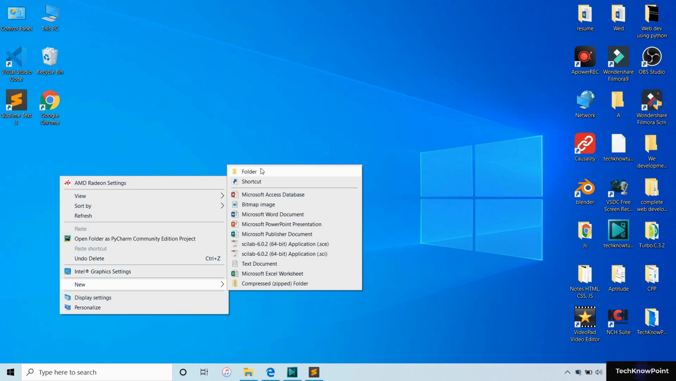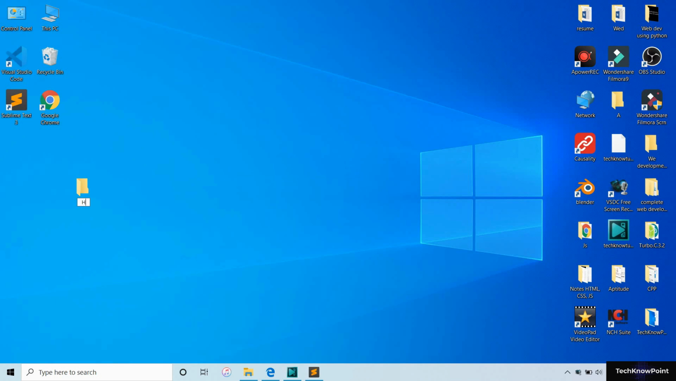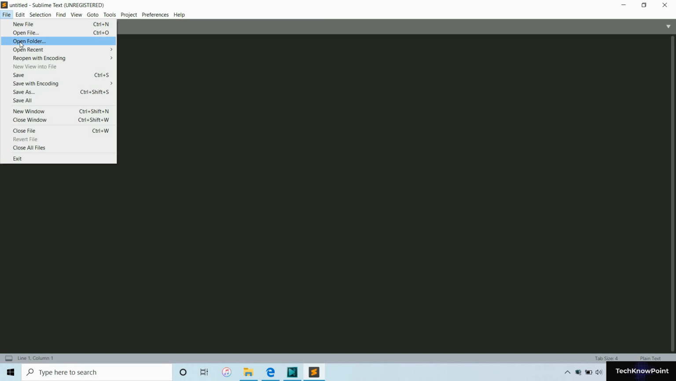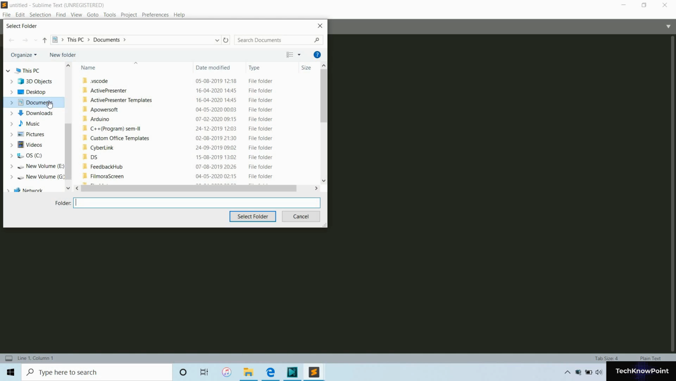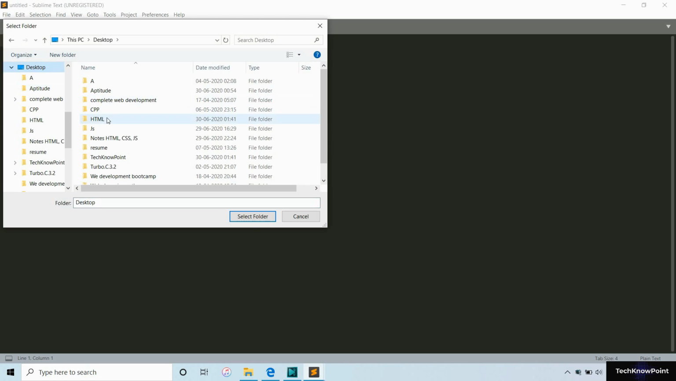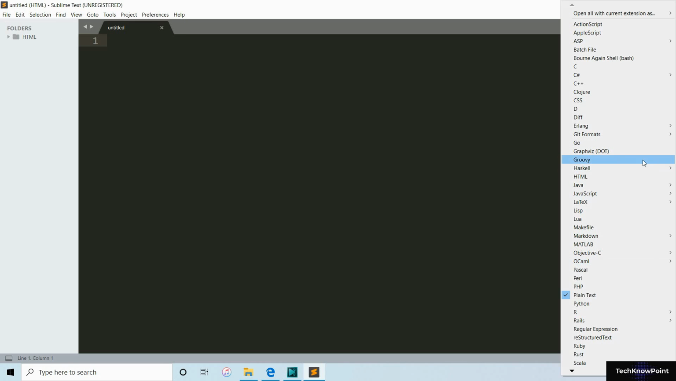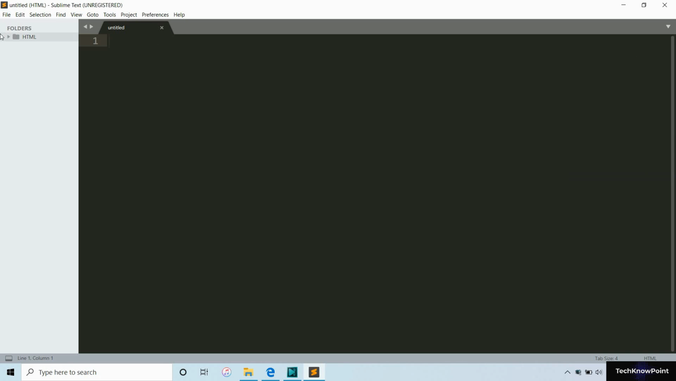For a sorted coding experience, you must create an HTML folder where you can store all your HTML code and HTML files. Here I am creating one on my desktop, and after creating the folder, I will go into the text editor, which is our Sublime Text. Here select the HTML folder so that all your code is stored in the HTML folder, and in that folder again create a new file or new project. Let it be untitled for now, and we'll start with our coding.